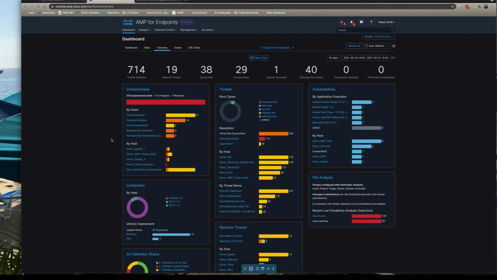But there's a whole other list. So this solution really does replace any of your next-gen endpoint protection solutions, and especially all of your old antivirus solutions that were signature-based. We have the ability to do offline detection as well.